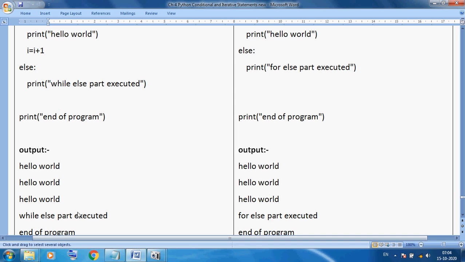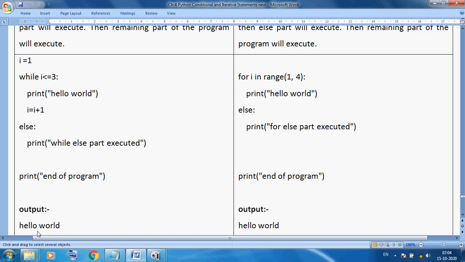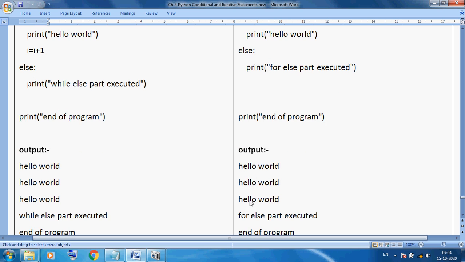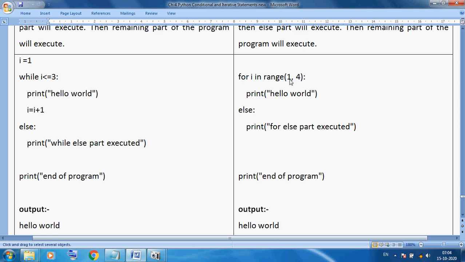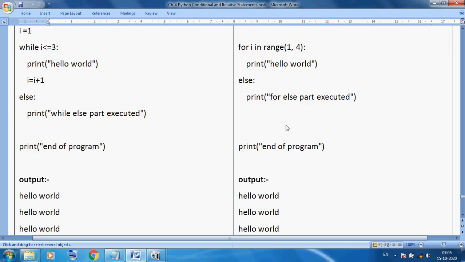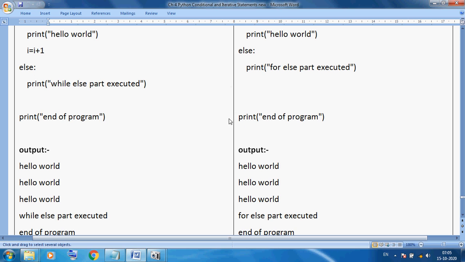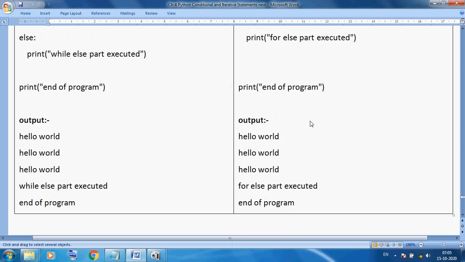Same thing, we can copy this program and paste it here, but with a for loop. Same program: for i in range(1, 4), print hello world. So 1, 2, 3, three times hello world will display. When i reaches 4, it will not execute because range always stops one less. When i reaches 4, it is false, so it jumps to the else part, displays the for else part, and then control moves to the remaining part of the program, the end of the program.